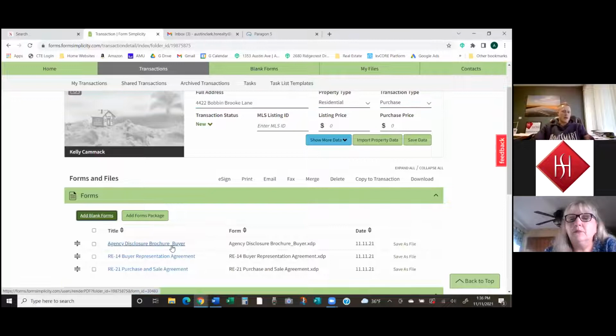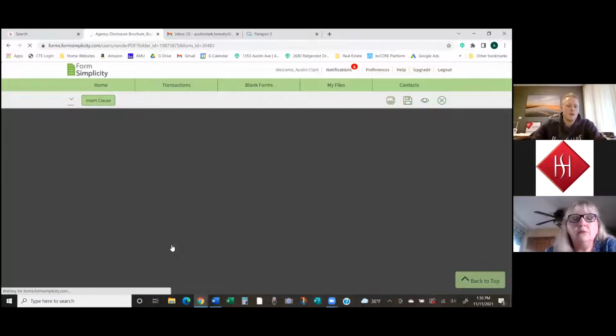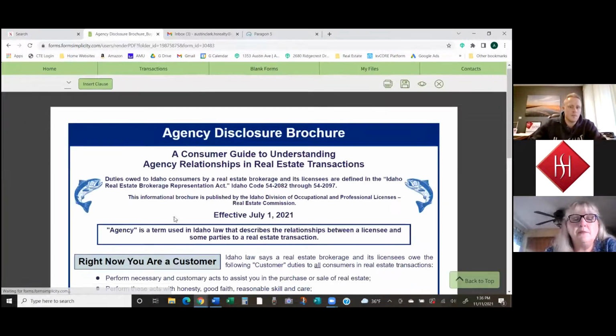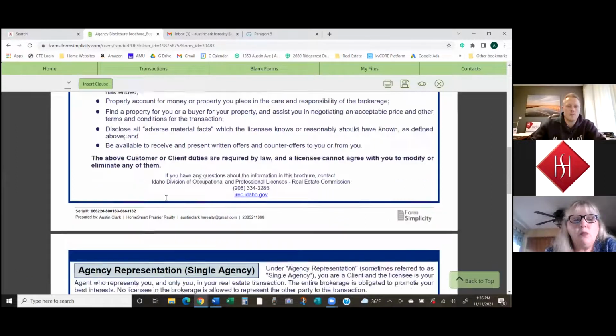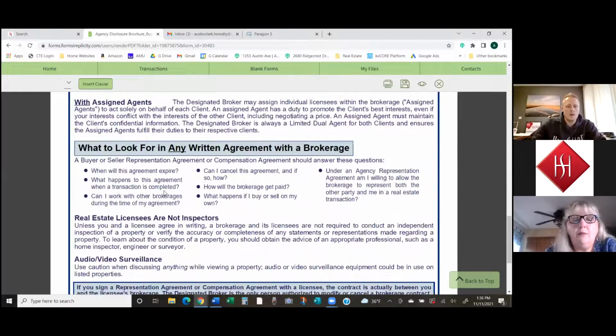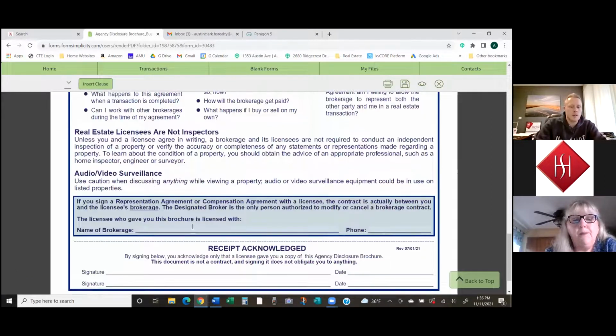So now I can go in here. Now the forms are added to this file. I can click on each form and go in and put wording in it if I wanted to, or if I needed to. So for this case, the name of the brokerage, and then our phone number. This is going to be the broker phone number.